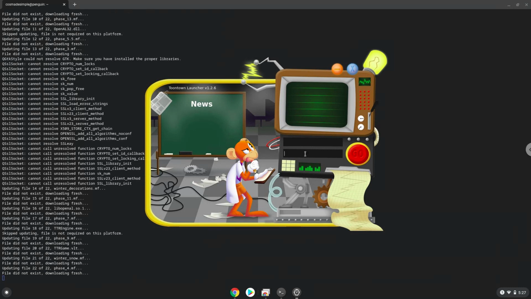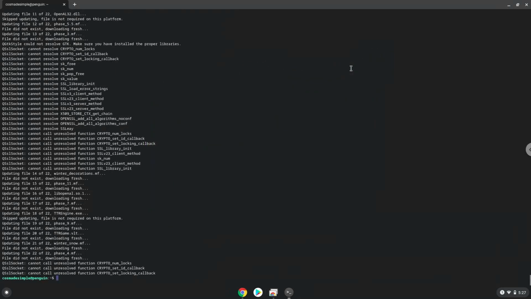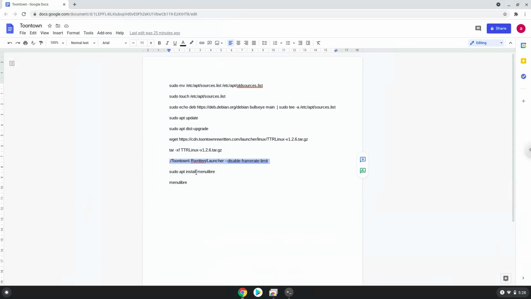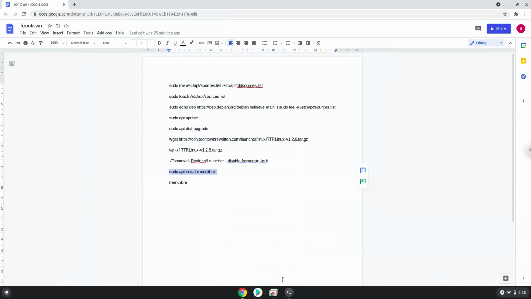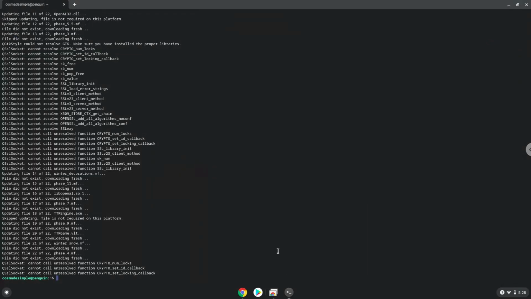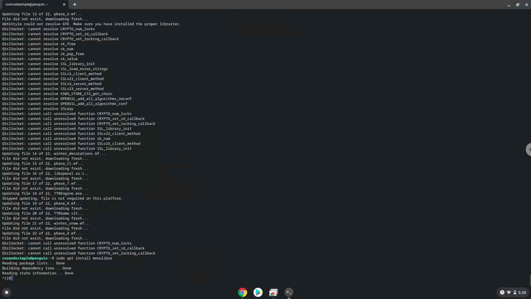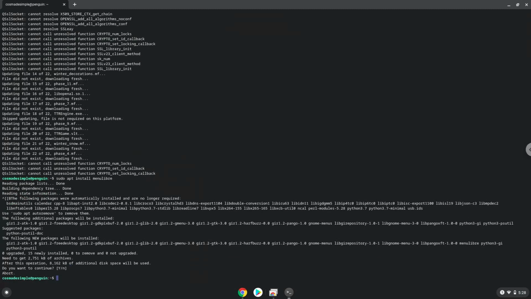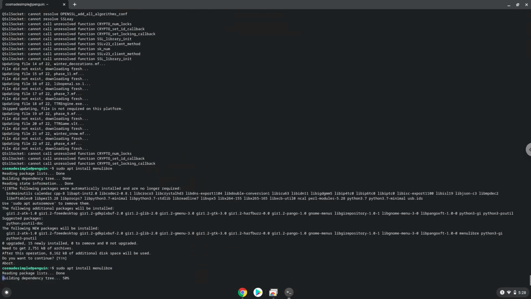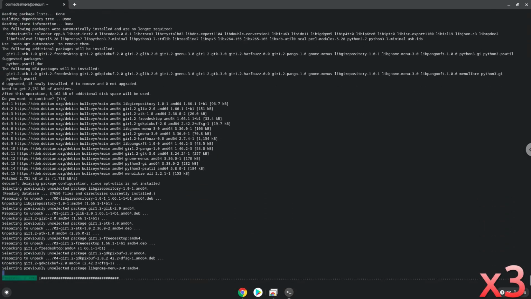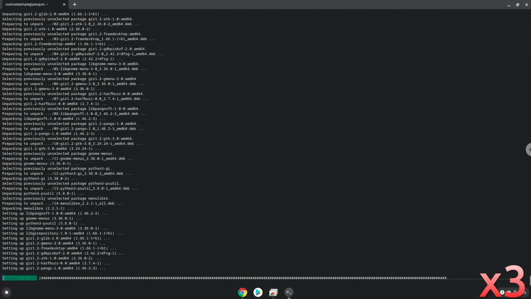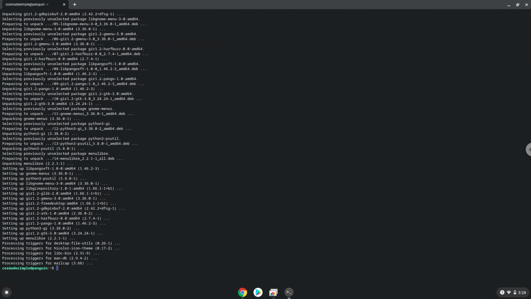Now we will install a menu editor that we will use to add the game to our menu. Press Enter to confirm the installation. Press Enter to confirm the installation. With the last command, we will launch the menu editor.